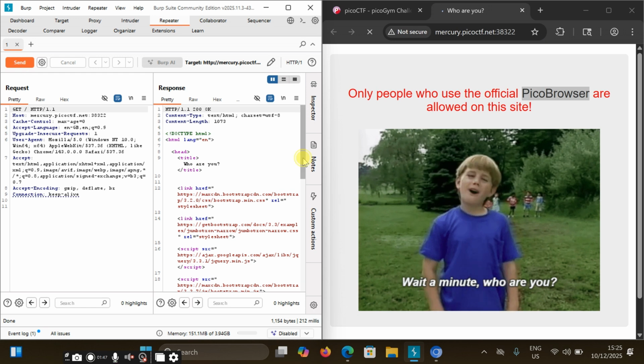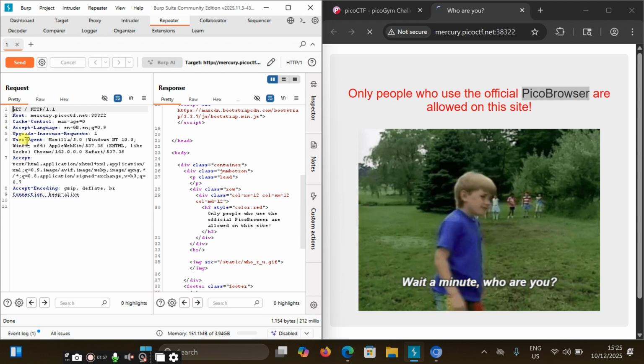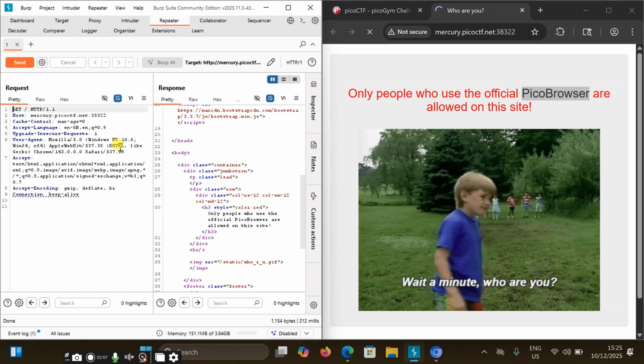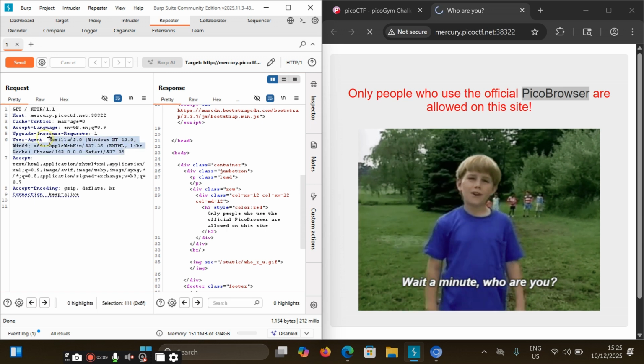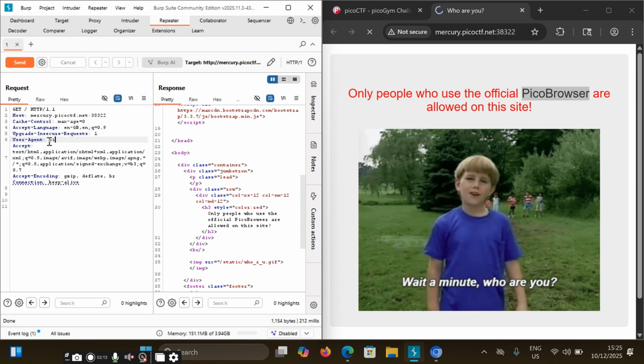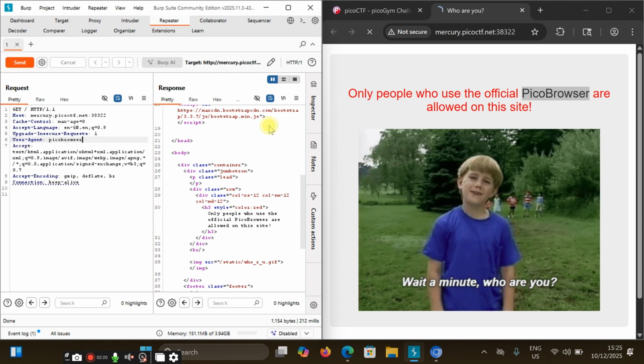What are the instructions? Let's go down. Okay, they say only people who use the official Pico browser are allowed on this site. So if you notice here on user agent, here is our navigator and here is our operating system, our OS. So as they are asking us to use our Pico browser, we delete it and put Pico browser and send the request again.